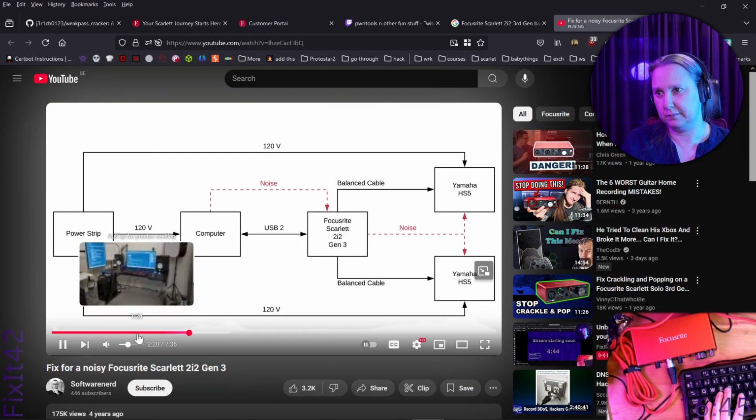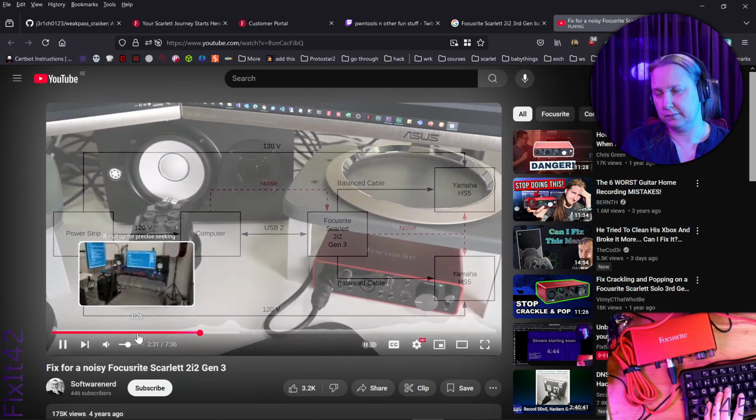In this configuration, the Scarlett 2i2 received so much noise from inside the computer and then transmitted that noise to the speakers that it was audible all the time. Here's a clip of that noise.